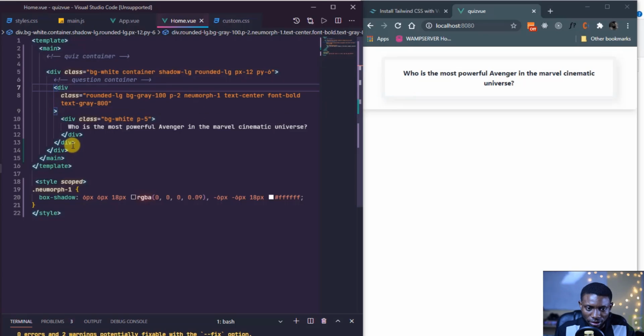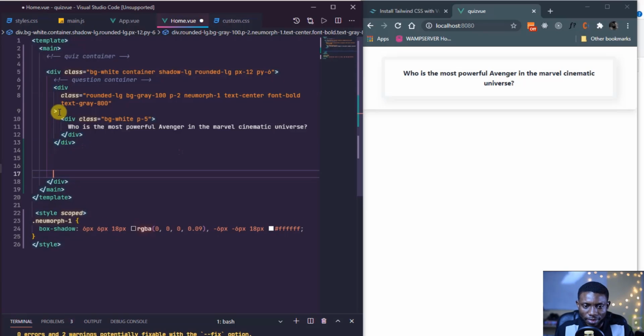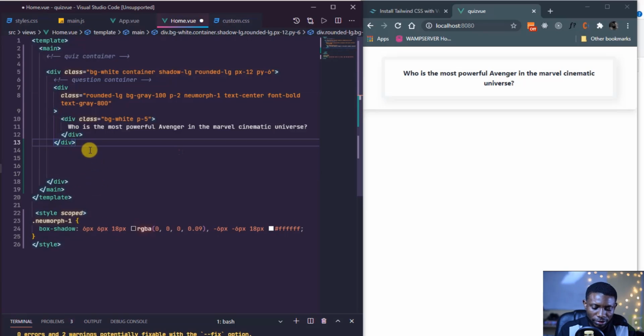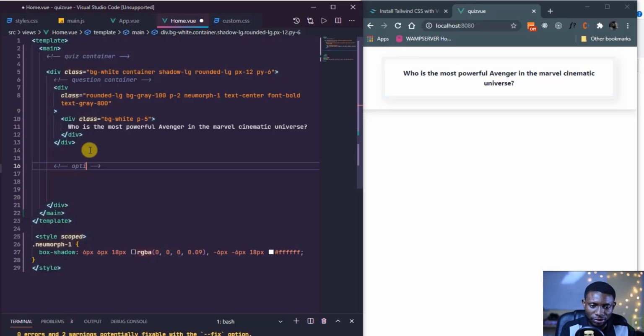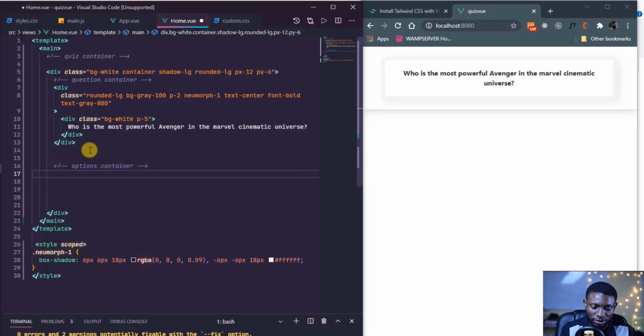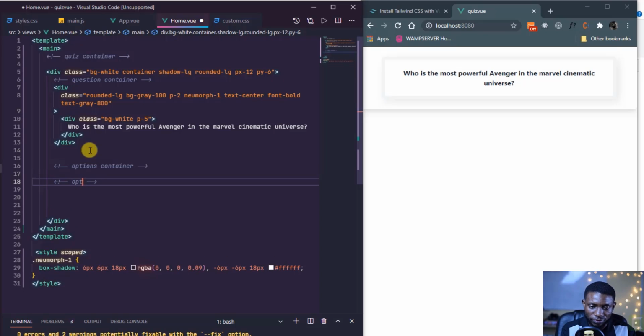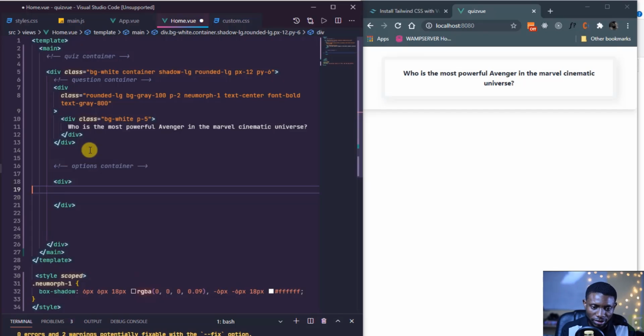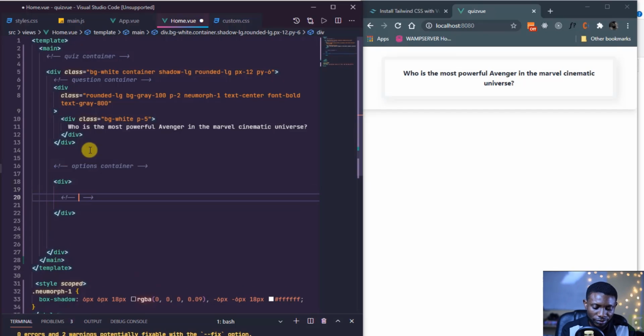So what I'll do here is let's just go down here. Let's have options container or answers container. Then we have option container. And before I do this, let me just create the container for that. And here I'll see.